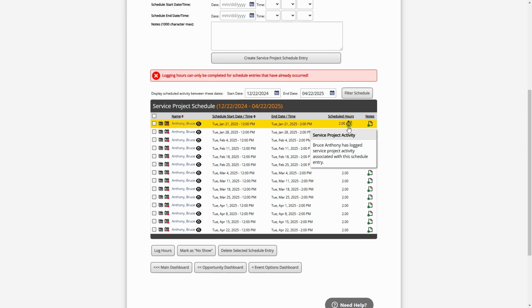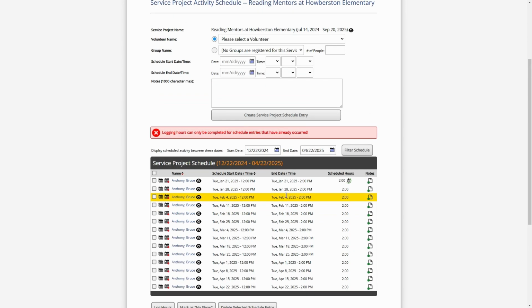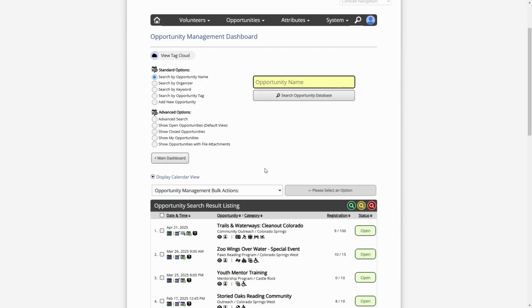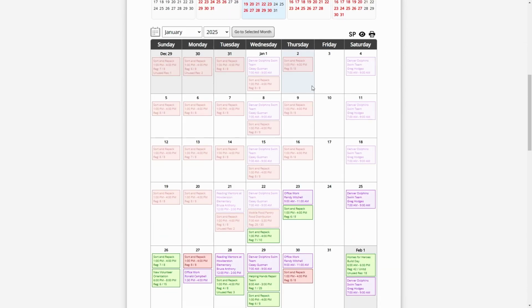logged on that date. So again, this is a list view, which can be helpful if you just want to view kind of everything built out. But if you have 15 different people working 15 different shifts, this can get very arduous or a pretty long list. So if we back up to the opportunity dashboard, we can open up the calendar view, and the calendar view can actually show us those scheduled entries.